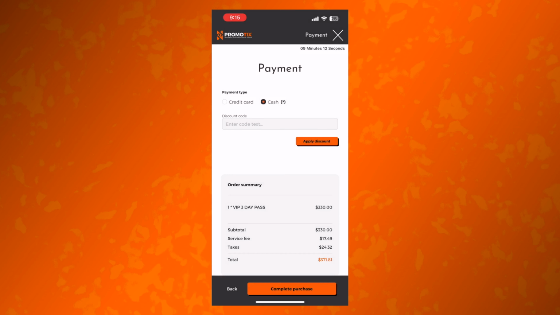So you, the event organizer, get paid up front. The end customer receives their tickets immediately. There's no risk of anything getting lost. You don't have to collect cash. If the ambassador loses the cash, that's on them. It's not on you. So in order to process the order, the ambassador taps on the Complete Purchase button.